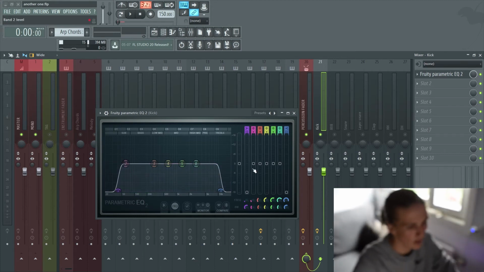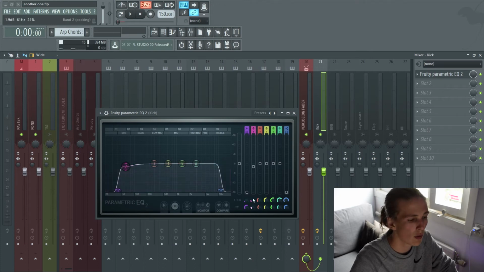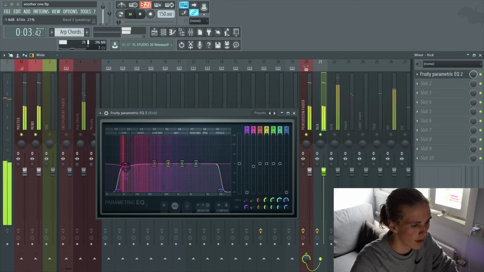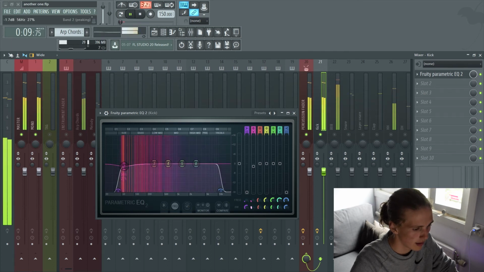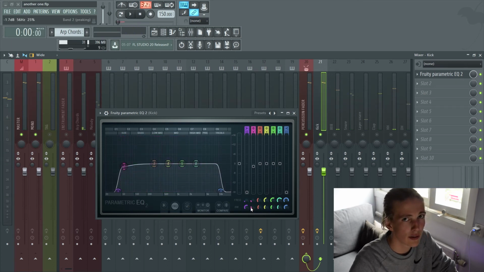So for the kick we will just cut it away a bit right here, make it a bit narrower, just to get away some of the bassness and not clash with and disturb the 808.